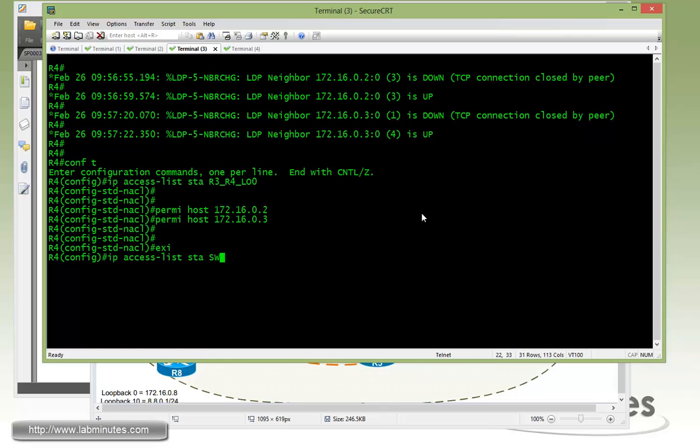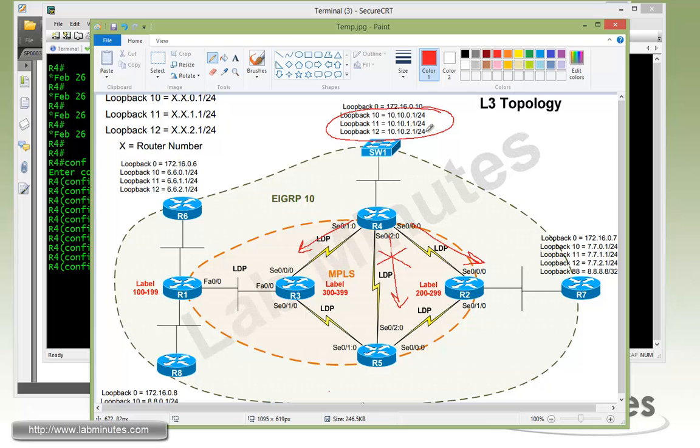Okay, and then we have to come up with another access list to define the range of prefixes that we still want to advertise the label for. And we said that's going to be the switch one loopback interfaces. We're going to call it switch one underscore LO. And the permitted range is 10.10.0.0 with reverse mask 0.0.3.255. And that should cover all three of these loopbacks.